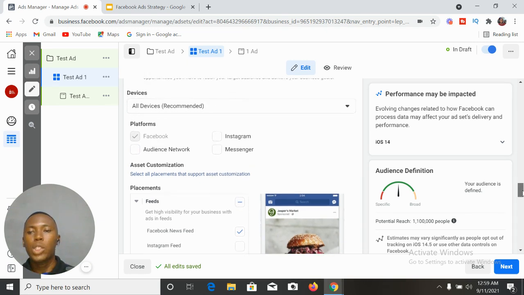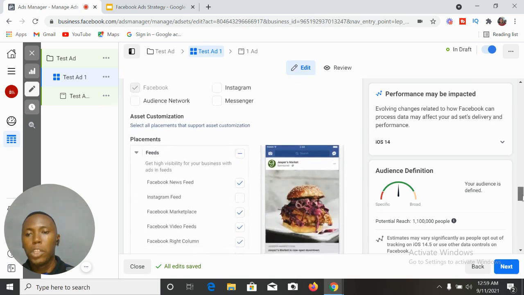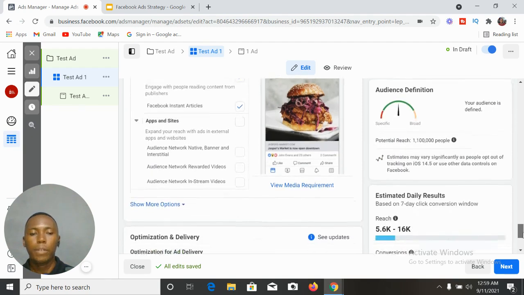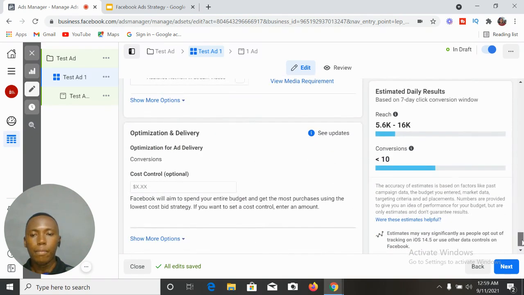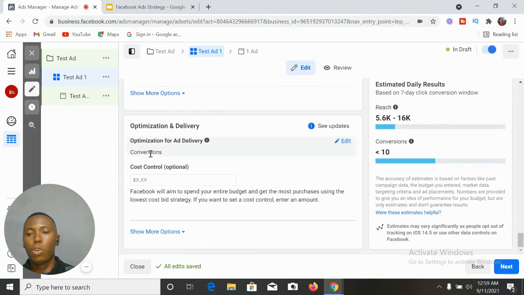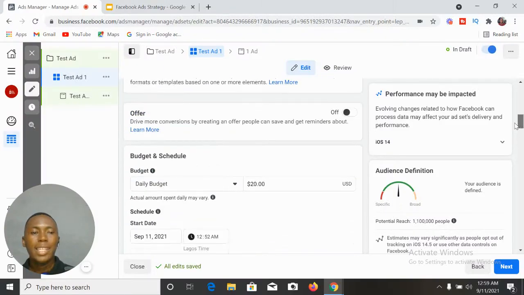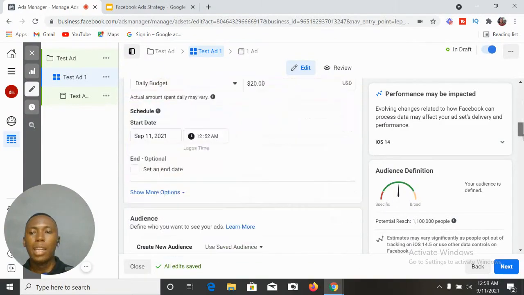So we have this one, which is manual placement. The advert is showing everywhere on Facebook. And of course, we have optimized for conversions here. So we leave it. Our job here is done. Next is to move to the ad level.